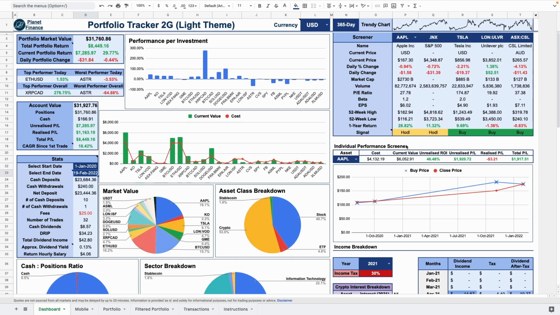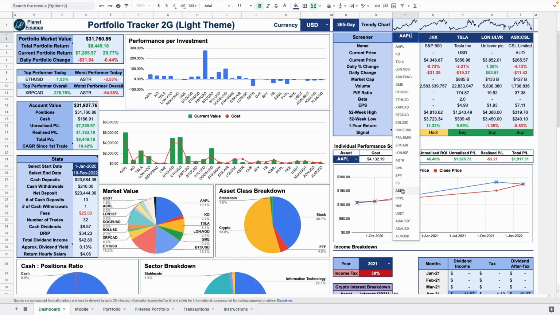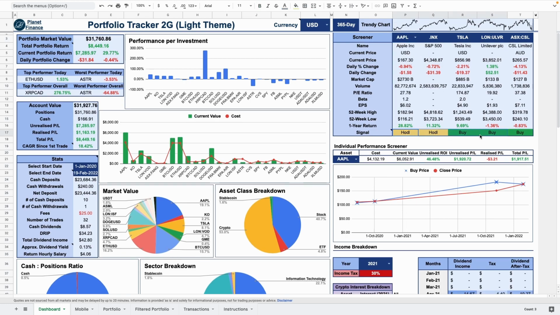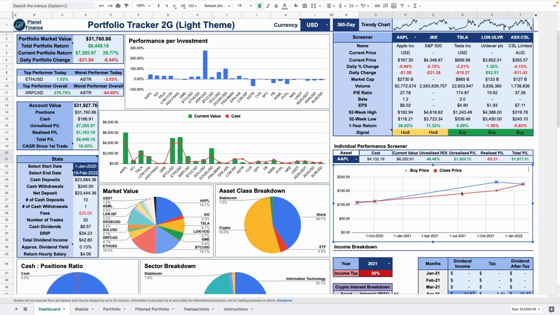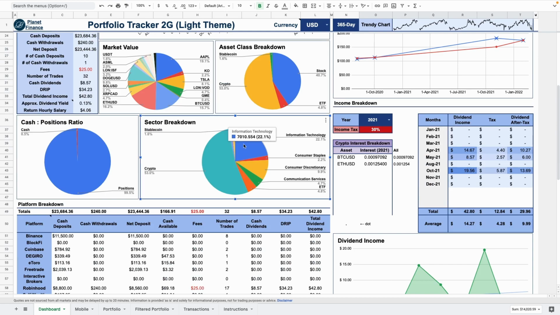On the right side, there's an investment screener with classic trendy charts where you can either screen your current investments or potential candidates. It gives you relevant information with even a formulated signal that tells you whether it's time to buy, sell, or hold. There's an individual performance screener to check out current performance and analyze buy versus close price orders. These colorful pie charts visualize your investment allocation per market value, asset class, and sector.